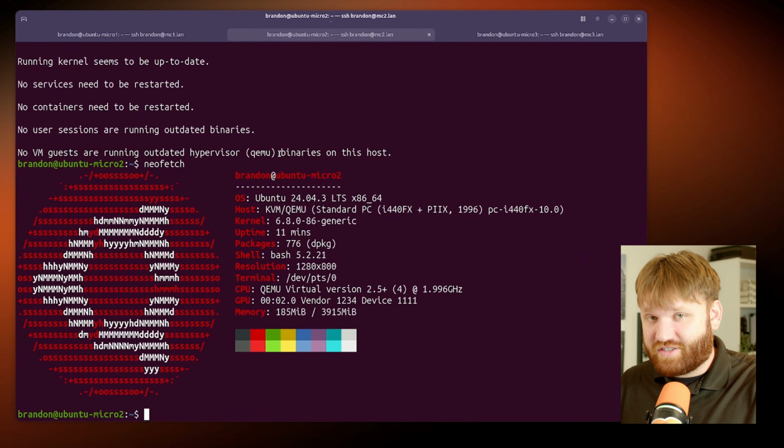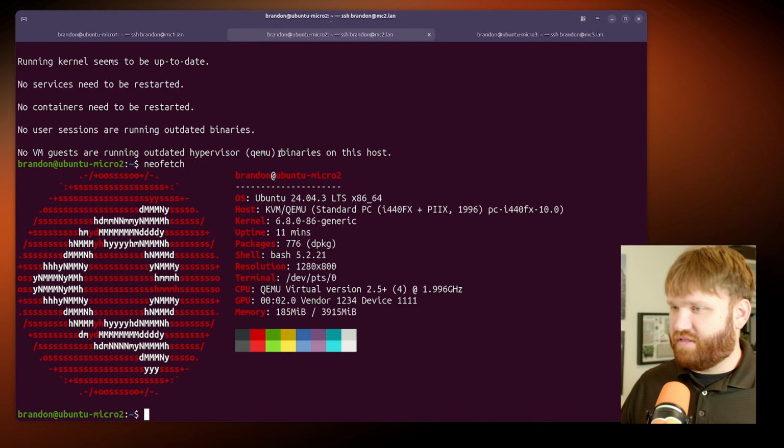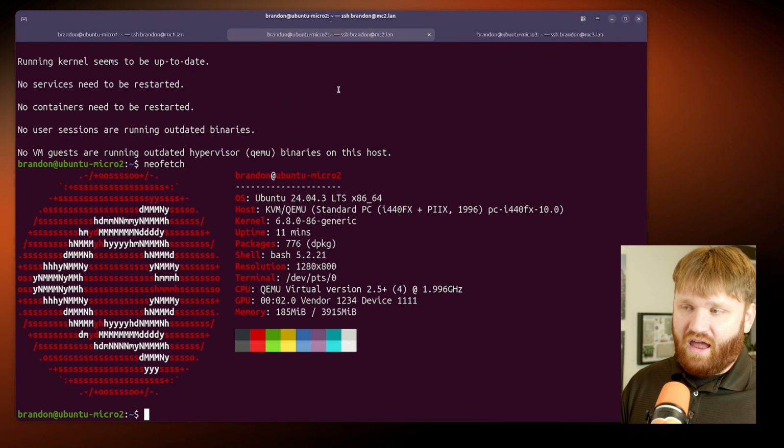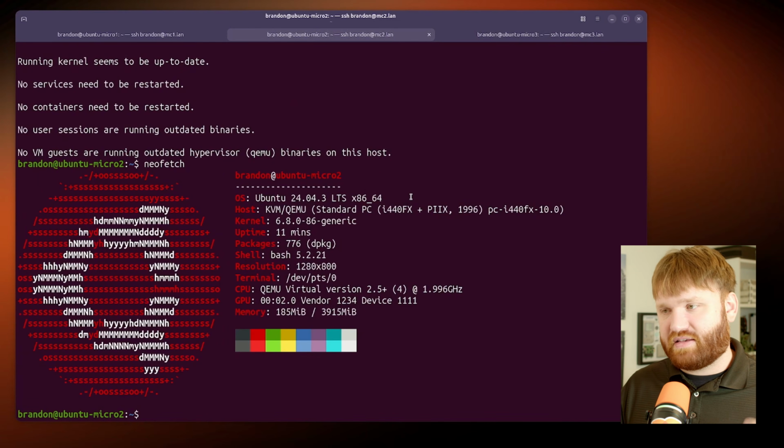All right, now for this section of the video, we're actually going to get this set up in this test environment that I built here. We have 3 different machines. This is going to be Micro 1, Micro 2, and Micro 3. Of course, they're all running Ubuntu, and they all have just about the same specs and same hardware.